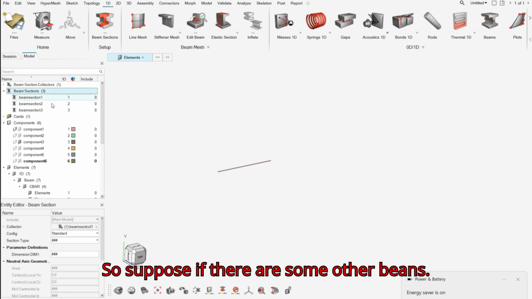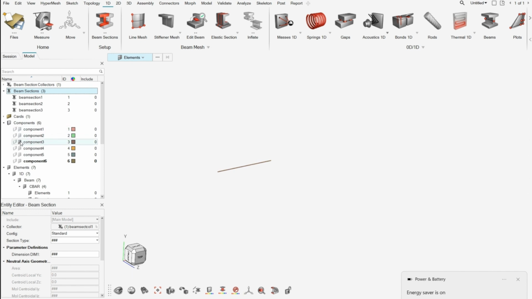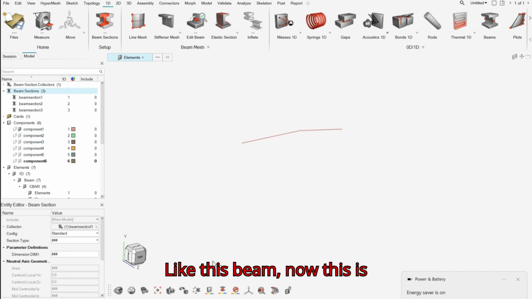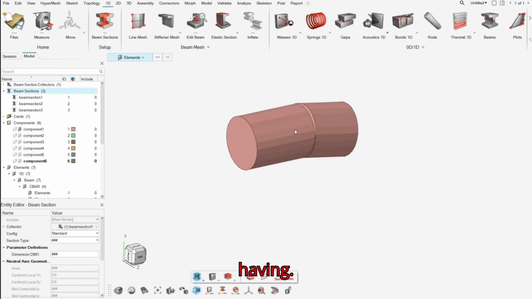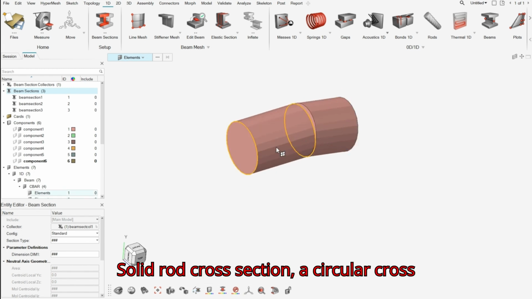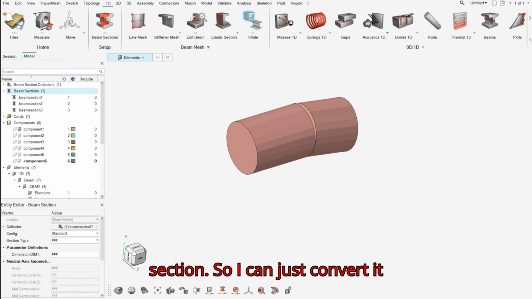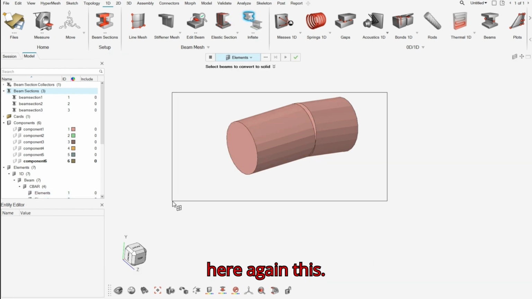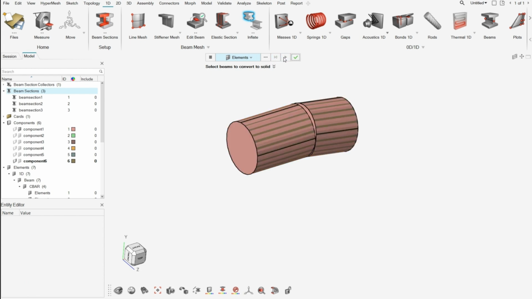So suppose if there are some other beams like this beam. Now this is having a solid rod cross section, a circular cross section. So I can just convert it here again. This is done.